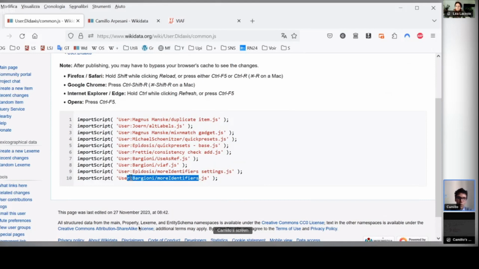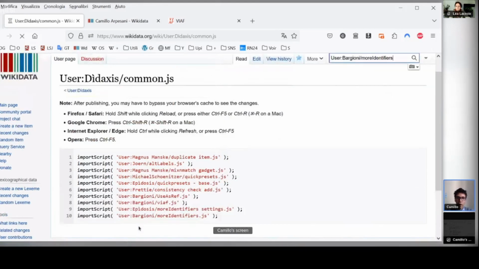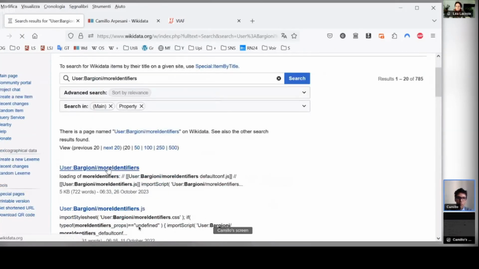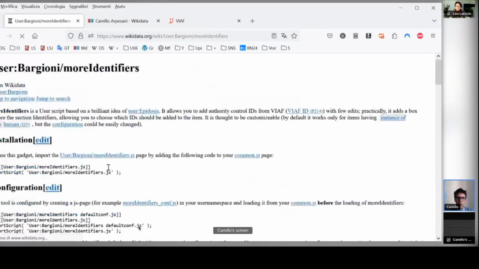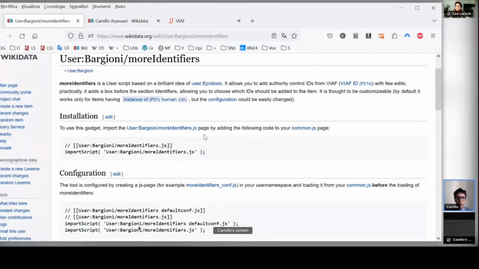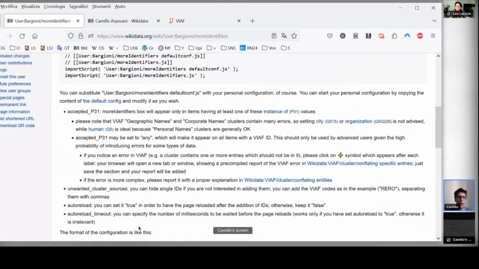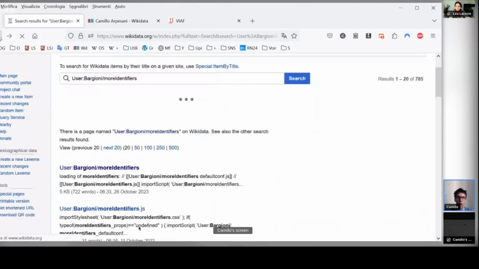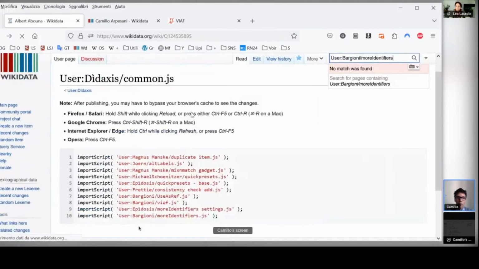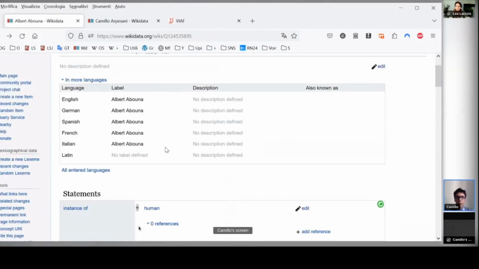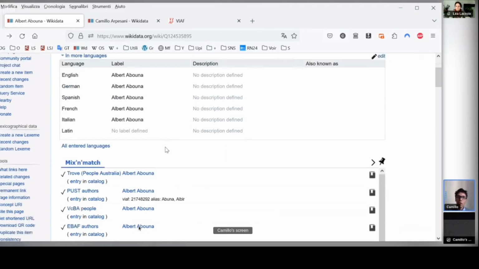You can see more information about the gadget in its page, which is this one, which contains also a brief manual about the gadget, how to install it, and how to configure it and so on. So I will show now an example of the use of this gadget on an item which I have just created. The functioning of More Identifiers is very easy.